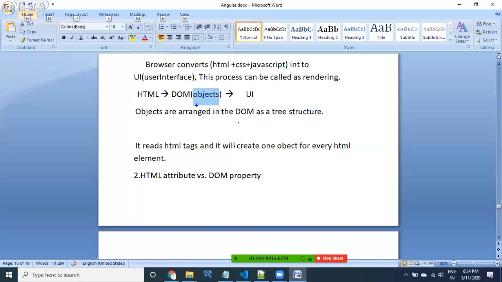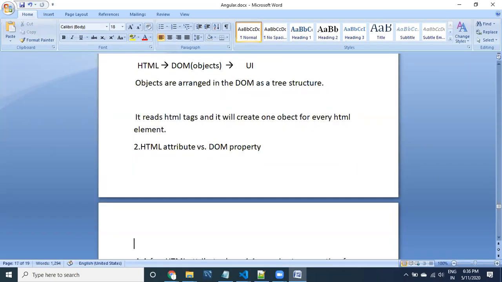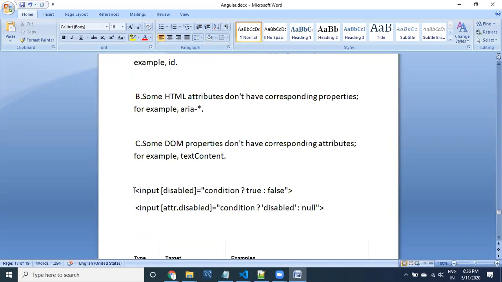Let's come to here. Now today's concept is how we are going to use this DOM introduction to learn about the concept of HTML attribute and DOM property. Let us look at it, guys. What is an HTML attribute? Just an example, input. I think I have already placed one example. Yes, let's look at it.